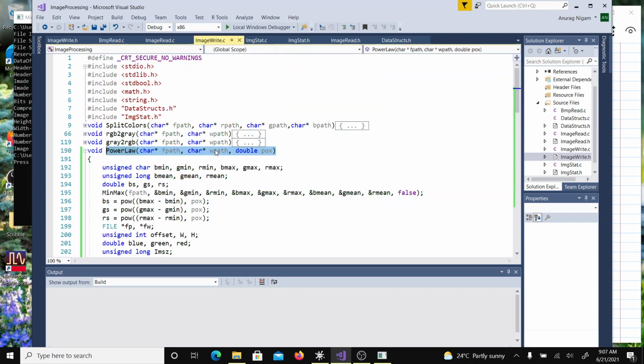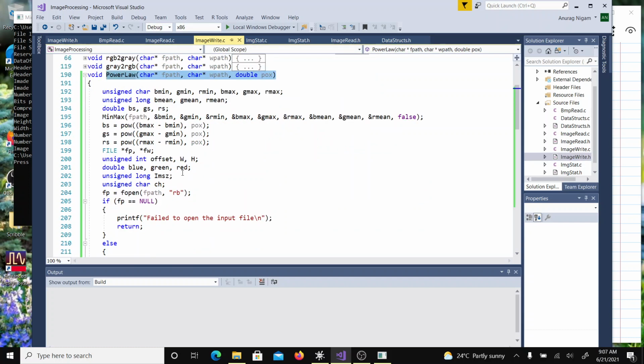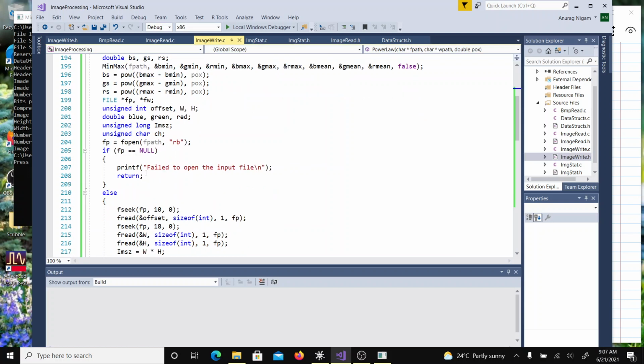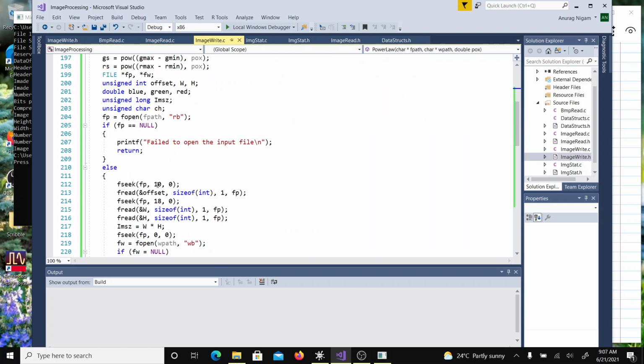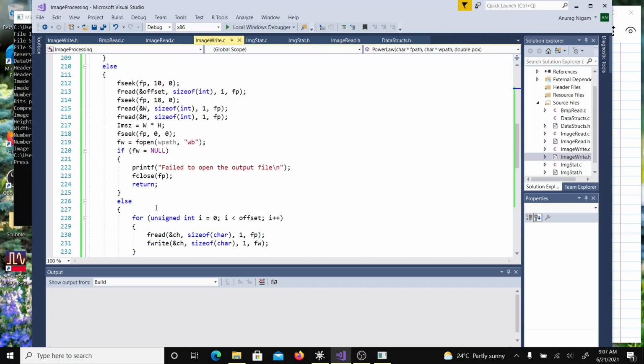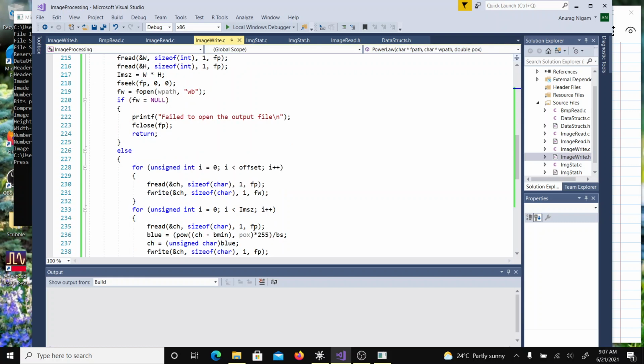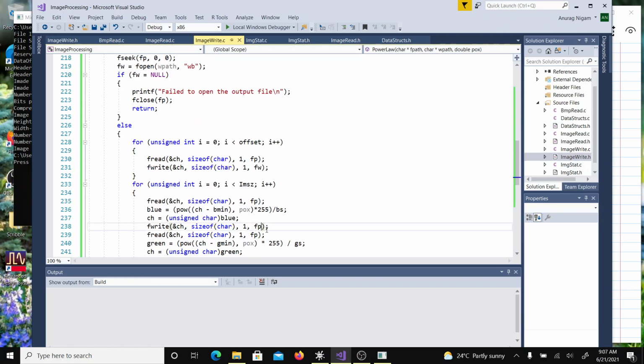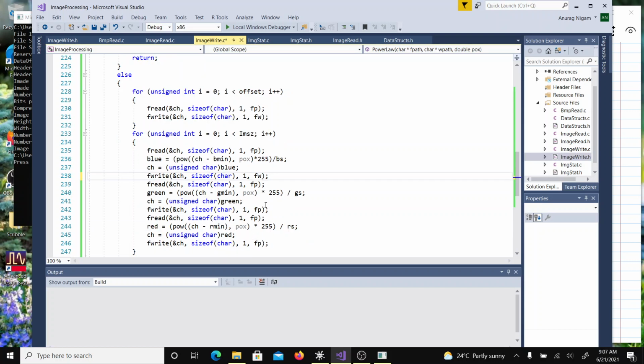Let's check this. Okay, so I'm having FP FW read mode. That's there. So I'm reading FP, I'm reading the values, right? FP, F write has to be FW. How can I open to a read only file, right? So that's my mistake here. That's the problem. FW, FW. Okay, now it's okay. So such things you should know.